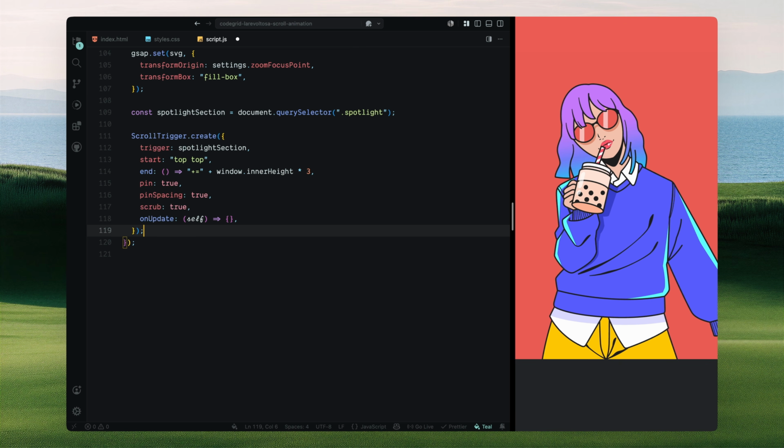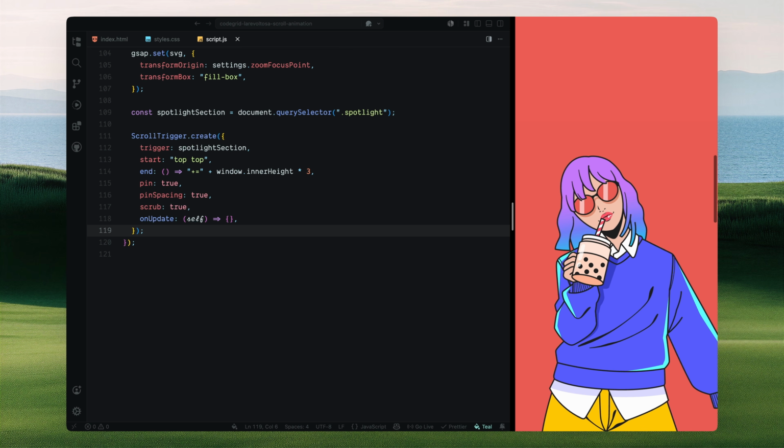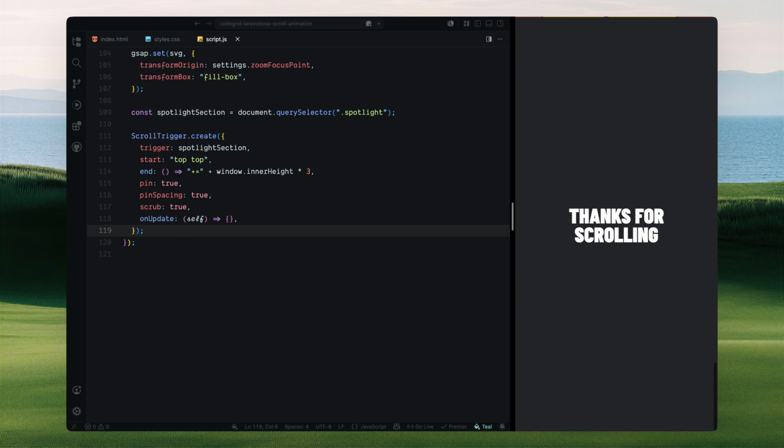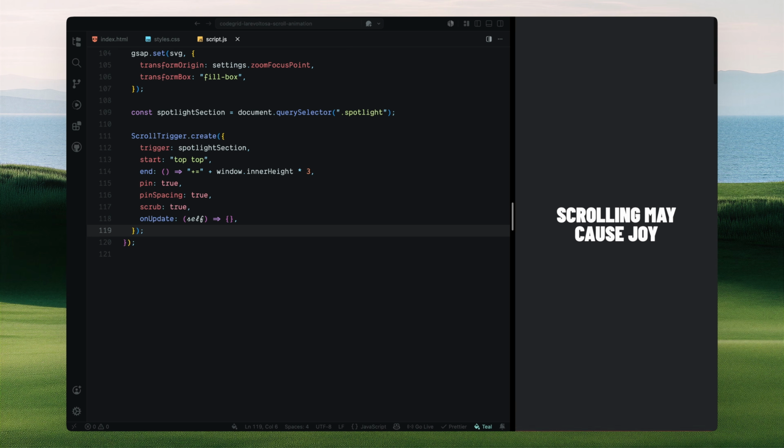I'll trigger it on the Spotlight section and stretch the whole animation across a few full screens of scrolling so we have plenty of room for the zoom to breathe. I'll pin the section so it locks to the screen while the effect plays. Keep the spacing so the page still flows correctly afterward, and turn on scrub so everything is tied directly to the scroll position. Scrub is the key here. It means nothing plays on its own. It all moves exactly as fast as you scroll.